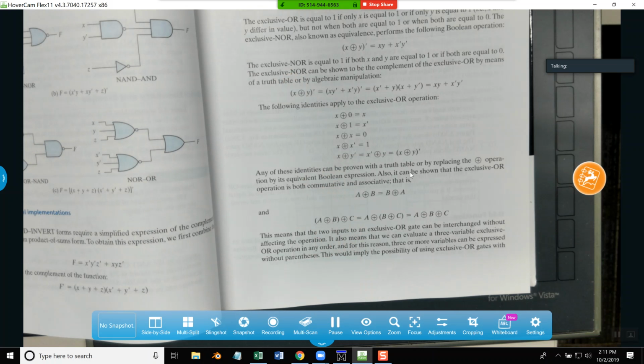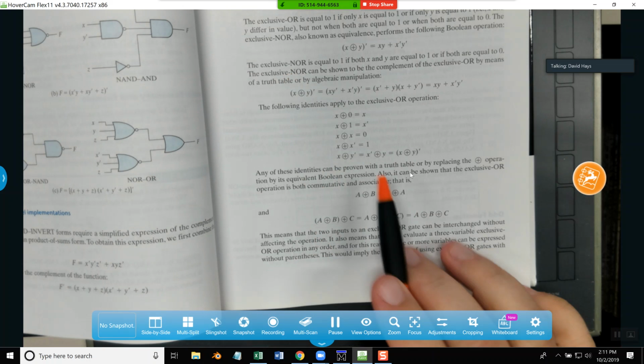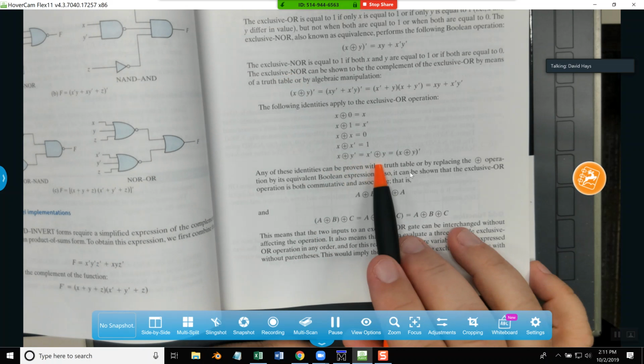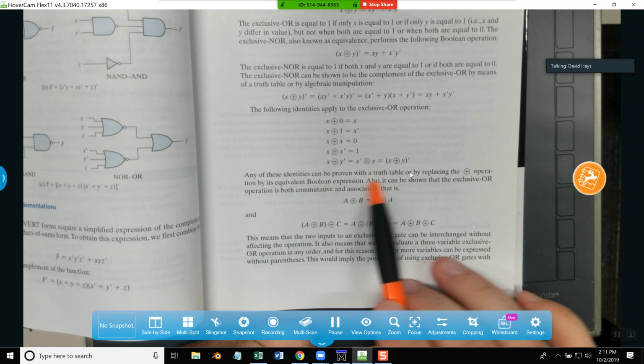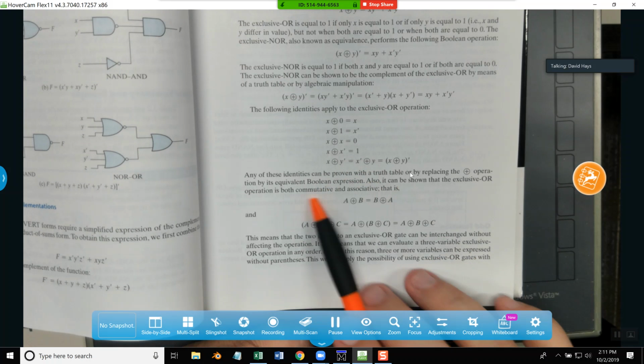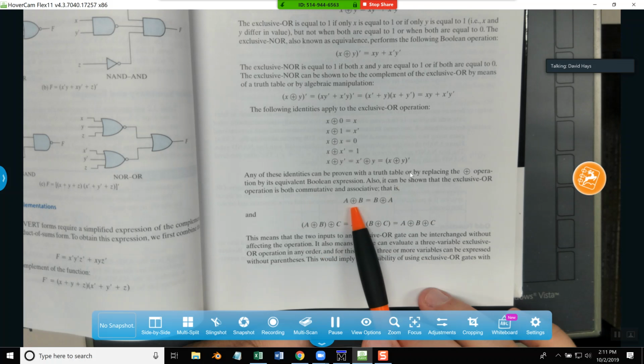Also, it has been shown that exclusive OR is both commutative and associative. Commutative means you can flip them around: A and B, you can put B and A. For the associative, see how we have the parentheses around A XOR B? You can change it, put parentheses around the B XOR C, or not have any parentheses at all.